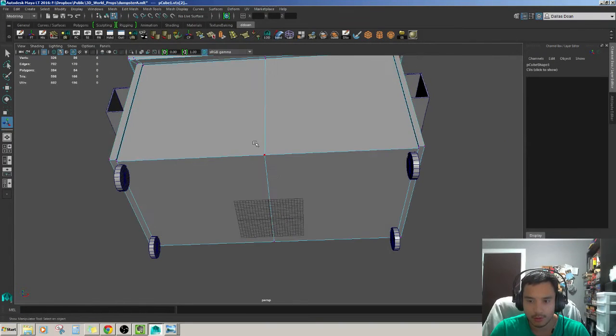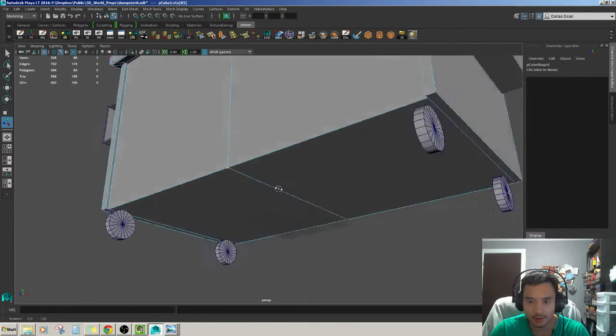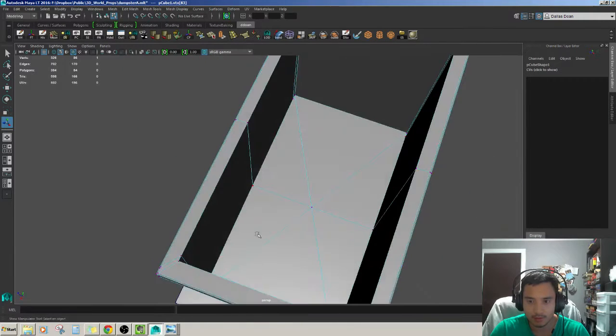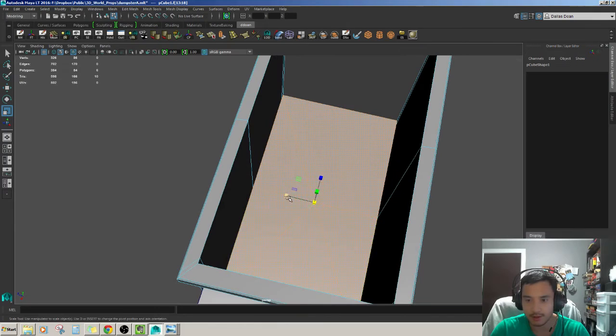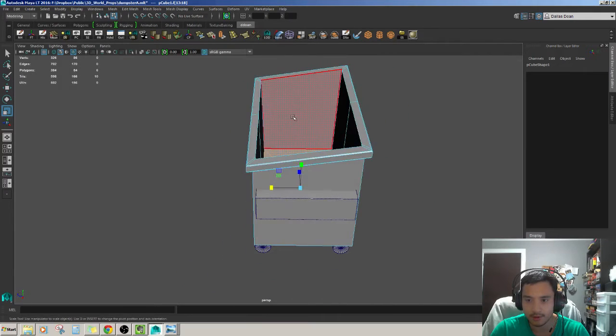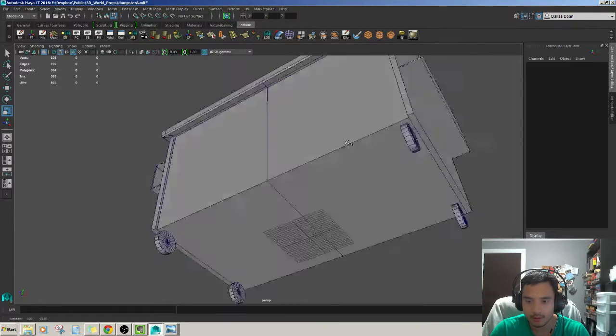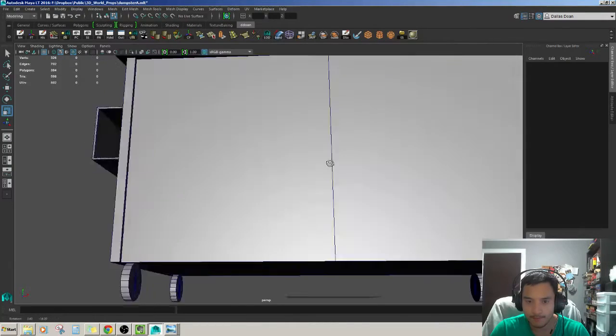What I like about the bridge tool is that it snaps the vertices together, so I don't have to worry about it. And for all intents and purposes, I'm actually just going to scale this in just to make sure that it doesn't cut through anywhere.